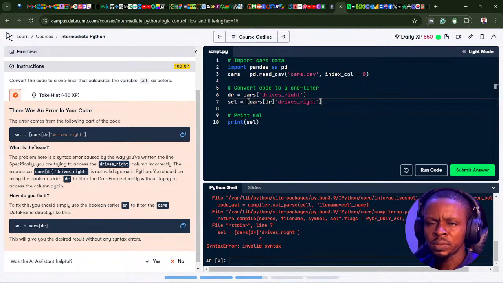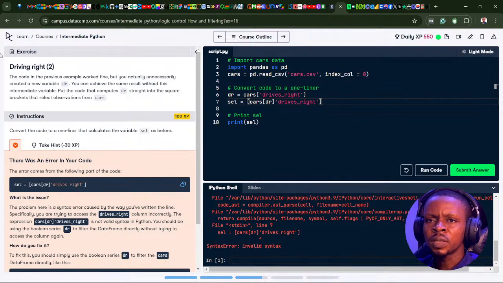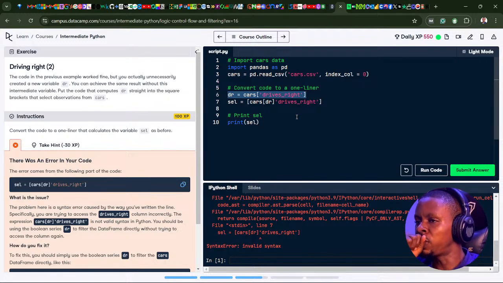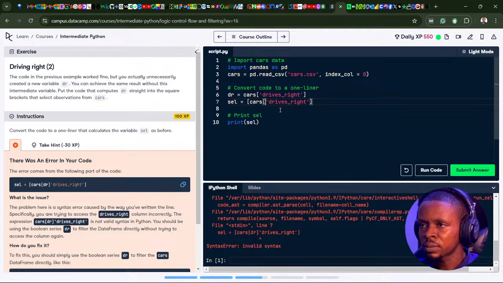Oh, I've seen my mistake now. We want to convert it to a single line of code. Hold up a minute. It says the code in the previous example worked fine, but you actually unnecessarily created a new variable. So this variable that we created, we want to get rid of it. Okay. So I still have that variable right here. So this is what I'm going to do. Okay, let's see. This is what I'm supposed to do. Then one more bracket here. Okay, cars drives right in select. Let's see it in action here.